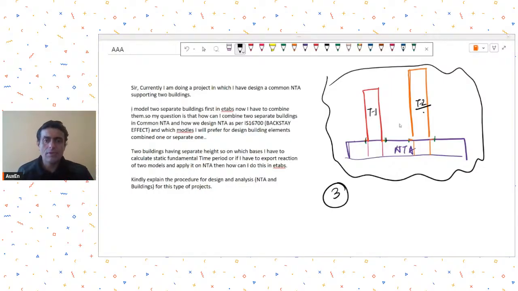So that is one of the design philosophies that engineers like to follow, and this is what you can do as well. Now, if you are not going to do it like this, and if you have decided to keep it joined together, then you should model it as a single model, like this. It will be one combined model that you will have to prepare. Then your question is how to calculate the static fundamental time period.